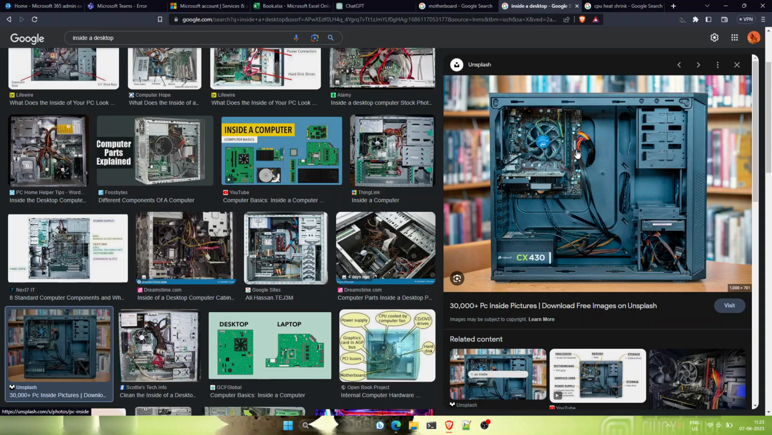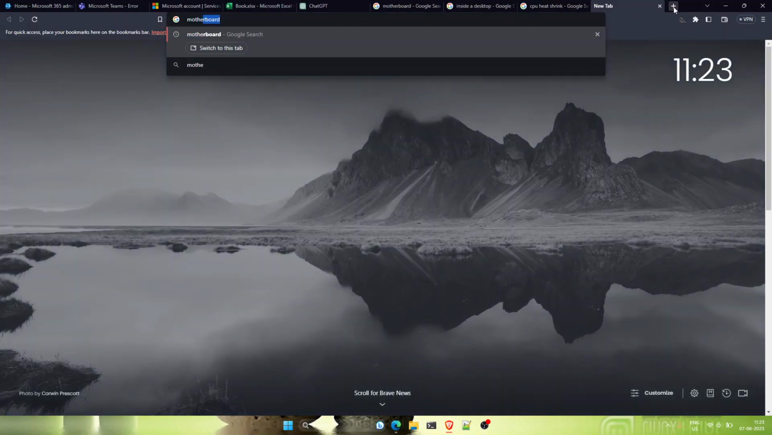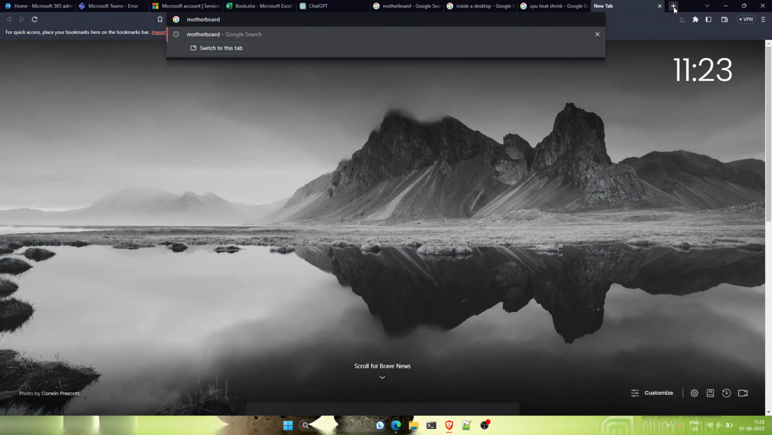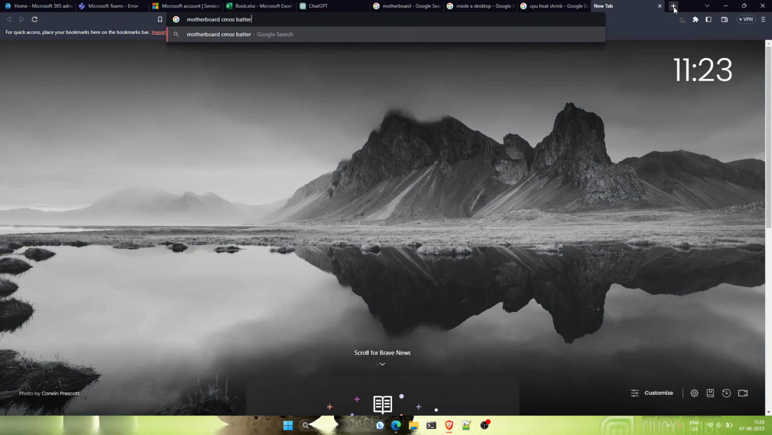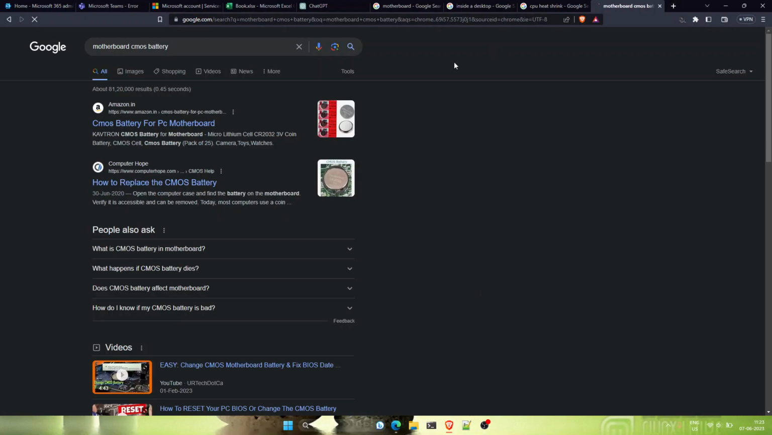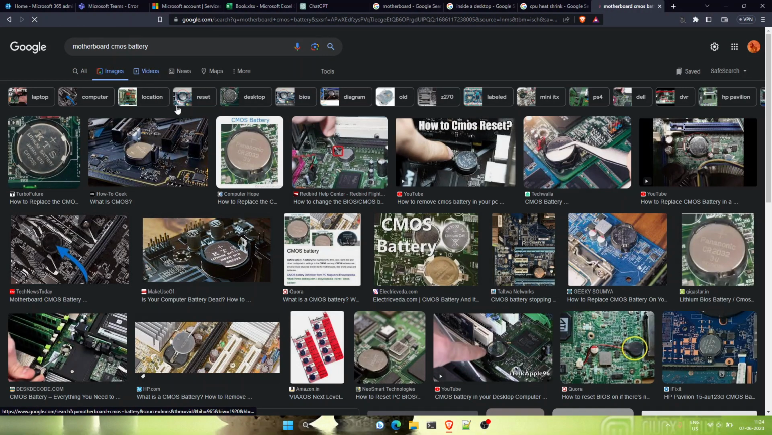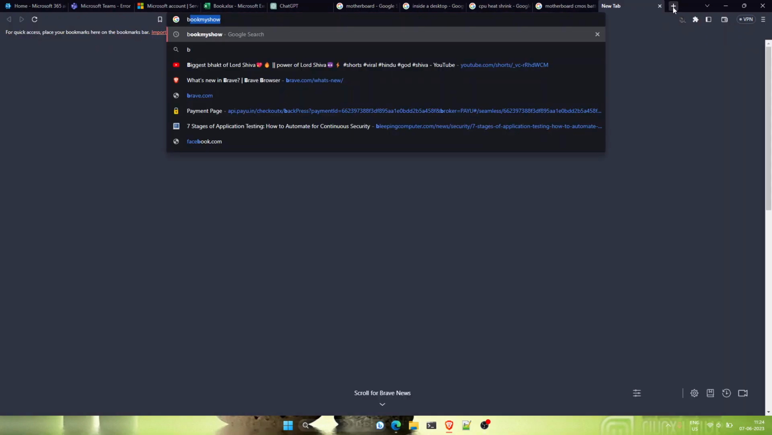first and foremost, every motherboard will have a BIOS. That means the motherboard will have a small battery as well. So let me show you. Okay, this is a motherboard CMOS battery, and again on the motherboard you have a BIOS chip.